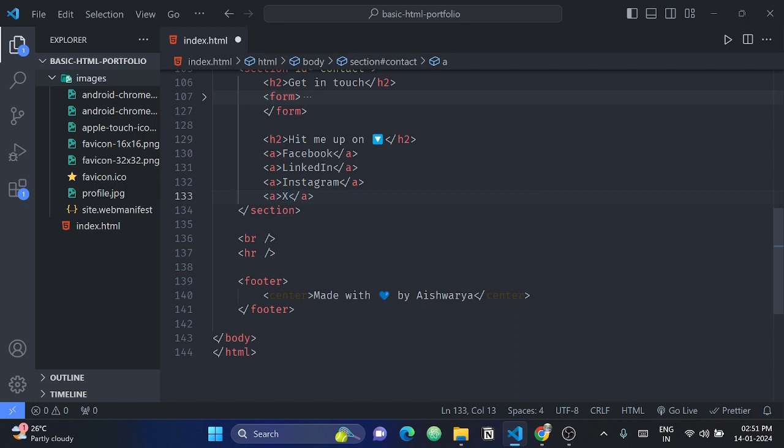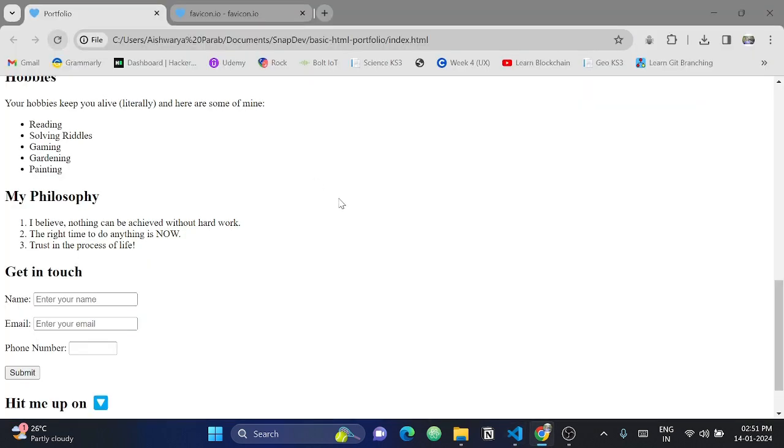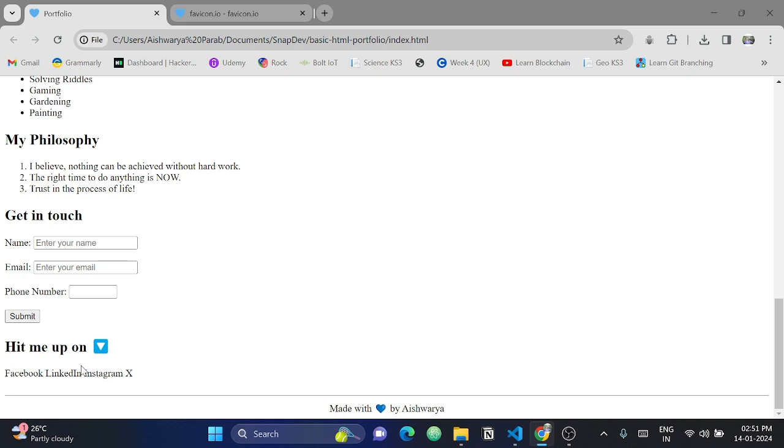Now doing these things will only show the content on your website, something like this. If I refresh, then you'll be able to see Facebook, LinkedIn, Instagram and X. But these are not links, right? If I click on them, I'm not going anywhere.